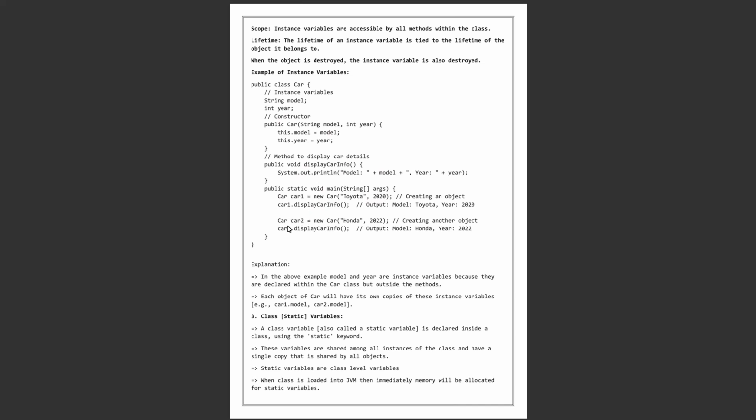Next, car2. We have created an object of car2. Now we are going to create Honda, and its model is 2022. We call the object as well as the method name. So the output would be Toyota, model 2020. Then the output of the second object would be Honda, year 2022.